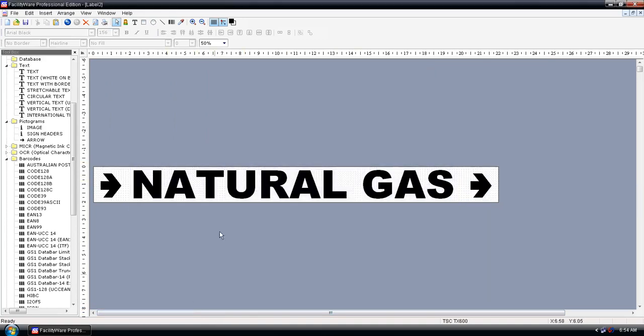And that's how you make any sort of pipe label, no matter the size, no matter the type. If you want arrows, no arrows, whatever you need on your label, that's how you do it in FacilityWare for the SafetyPro.